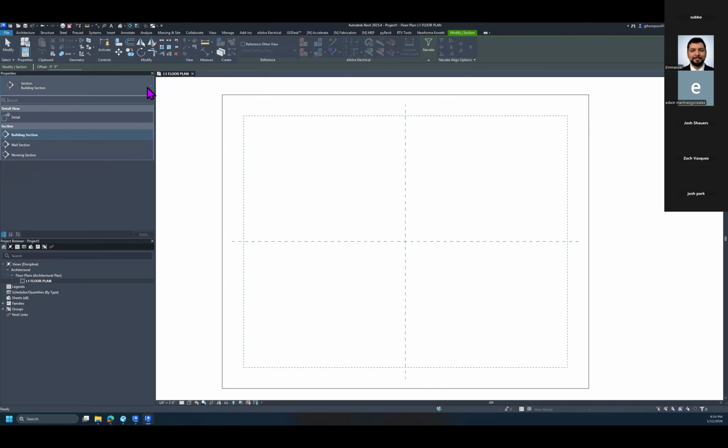Now, you'll notice that we've got a couple different types of section views: a building section, wall section, working section. For our class, we can just use building section. That's fine. Okay, and I'm gonna go ahead and click somewhere in, let's call this quadrant 1. We'll call this 1, 2, 3, and 4. So I'm gonna click somewhere in quadrant 1 and drag down to quadrant 3.